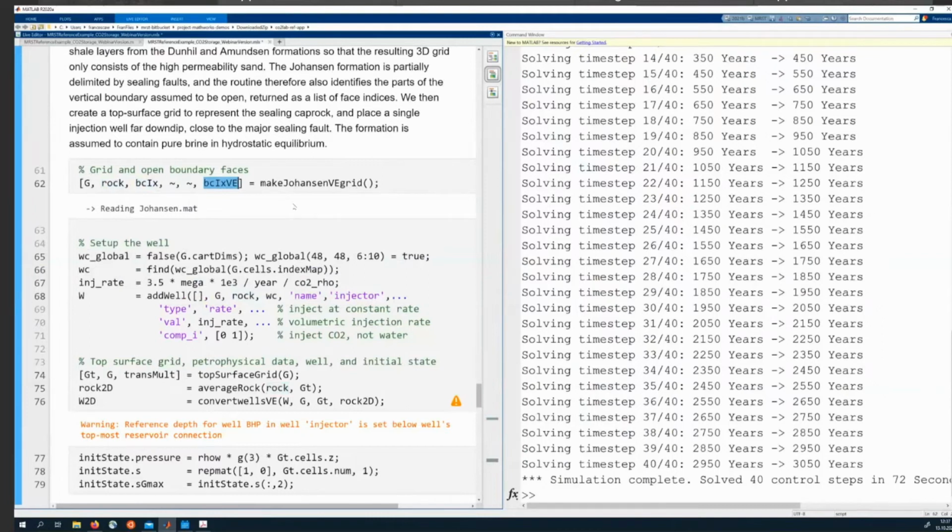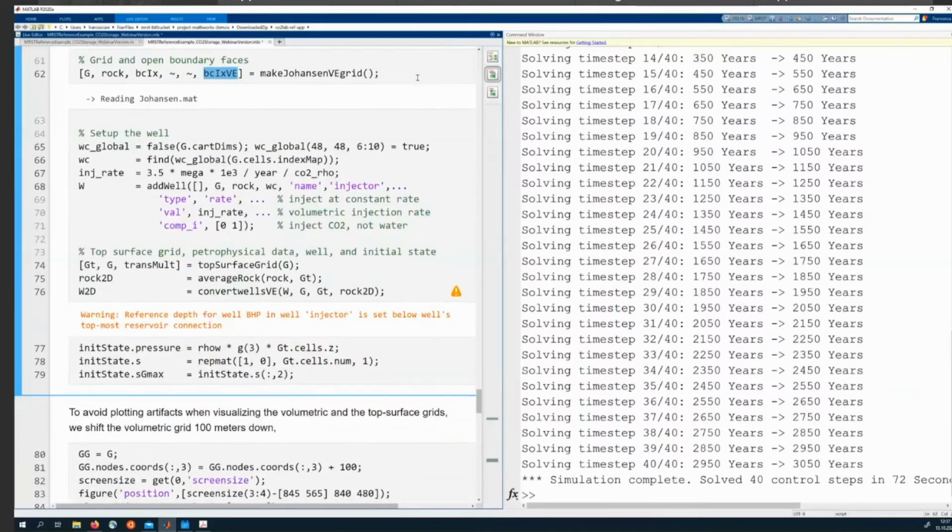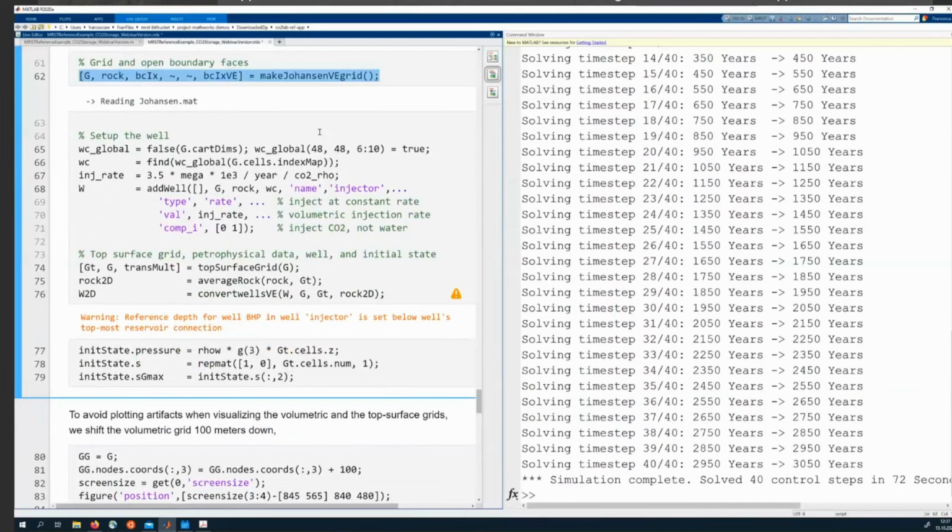So if you wanted to use your own grid, if you had, for instance, an Eclipse deck, you can import the deck. We have lots of functionality for doing that within MRST and for setting up a simulation. So if you look on our website, you find more information about how you might be able to do that. So once we have the grid, now we need to look at the wells. So here we set some of the cells to be used for the wells.